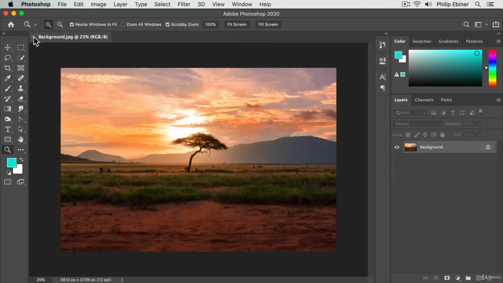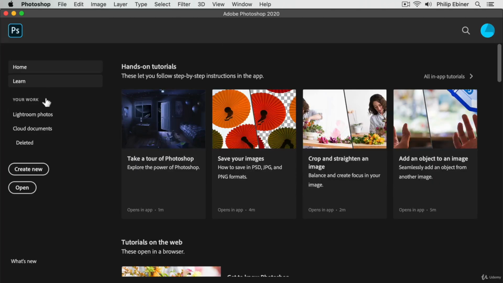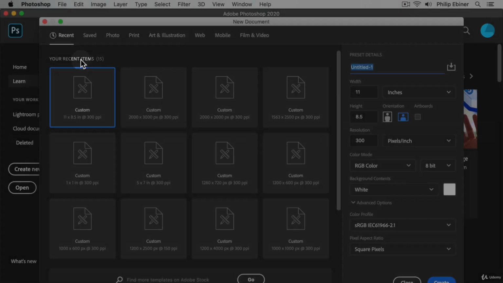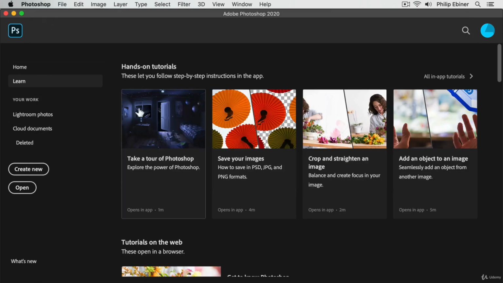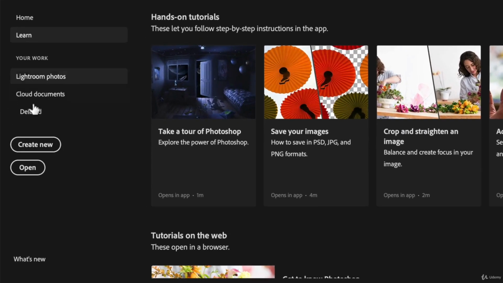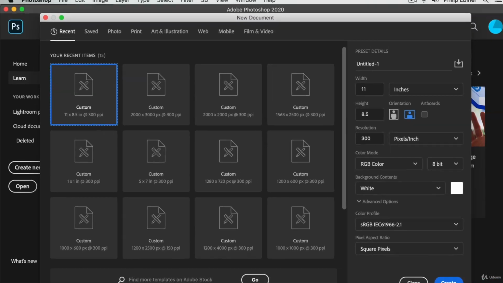So I'm going to exit out of the projects that I had opened before. You can also, if you have those open, go to File, New, and it's going to open this window for a new Photoshop document. Or if you're opening up Photoshop and you have this window, just click Create New.